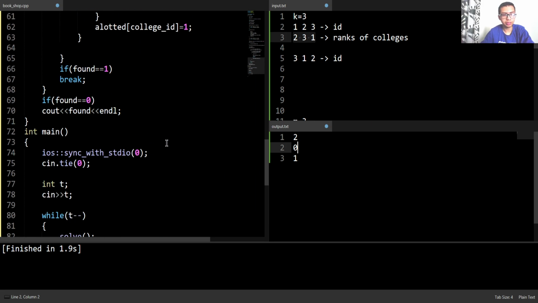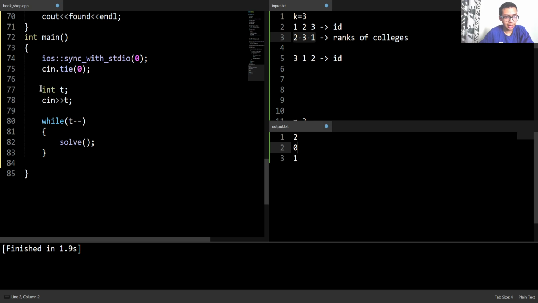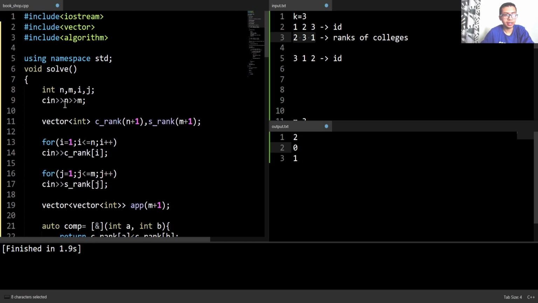So moving on to the code, firstly in the main portion I'll input t, which is the number of test cases, and then for each test case I'll call this solve function, right? Then I'll input n and m, which is the number of colleges and the number of students, right? And then I'll create this C rank array, which will store the ranks of the colleges according to their college IDs, and I'll create this S rank array, which will store the ranks of the m students according to their IDs, right?